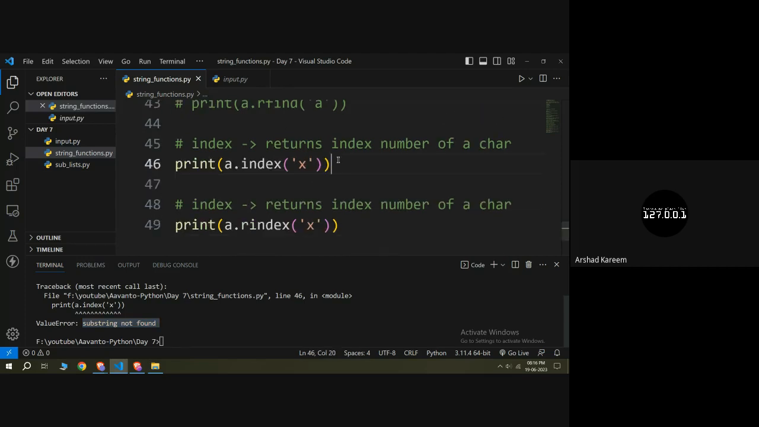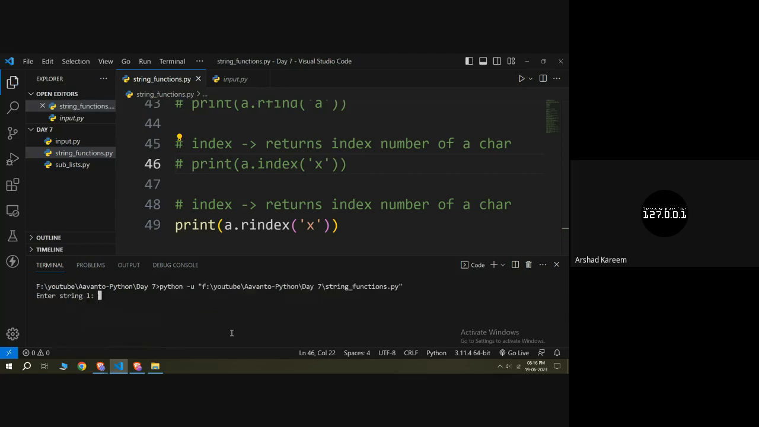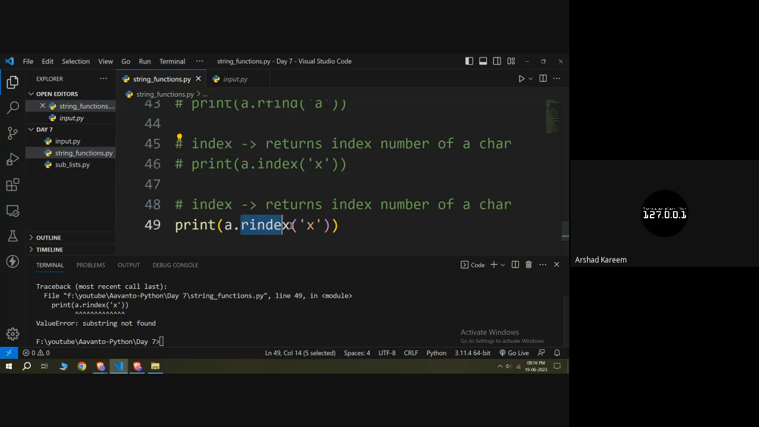So the point is, if I comment this line and if I run this program once again, and again let me enter Arshad, so there is no x here. So in case of rindex also, I am getting an error.